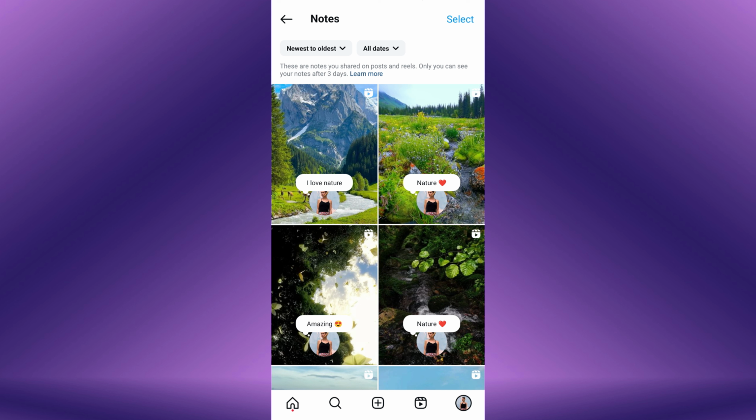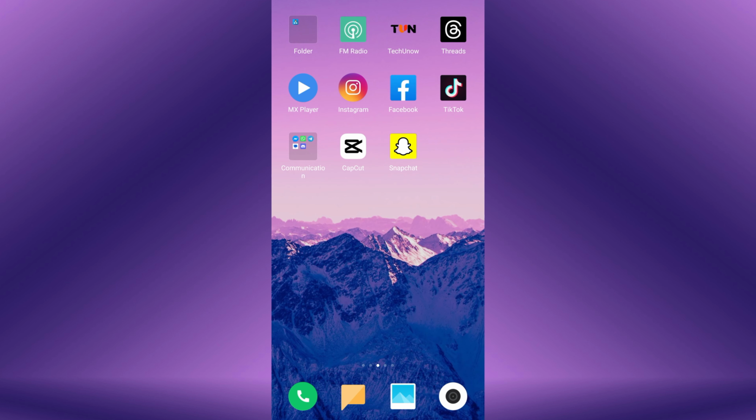Do you want to unmute someone on Instagram posts and Reels notes? You can unmute notes from Instagram Reels and posts with just a few simple steps.